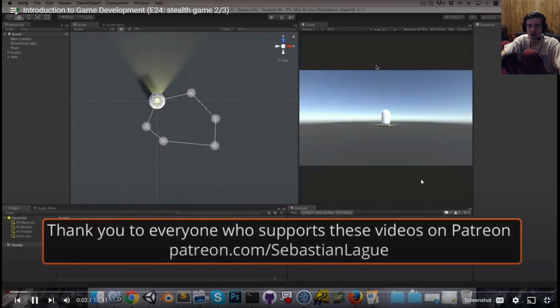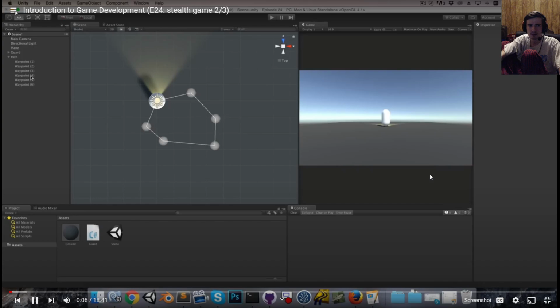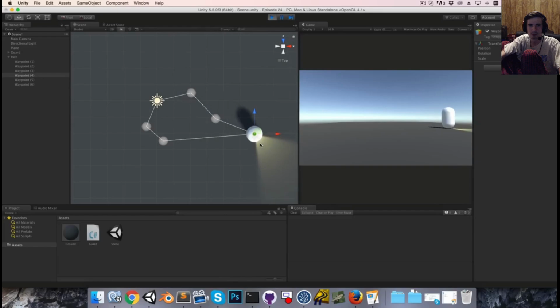Hello, I'd like to start this video by quickly fixing a mistake that I made in the last episode, which is that if at any point in the path the guard needs to make an anti-clockwise turn, you'll see that this won't actually work. So once we get to this point, the guard just simply won't rotate.